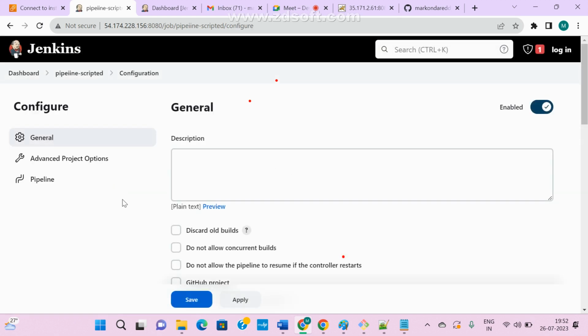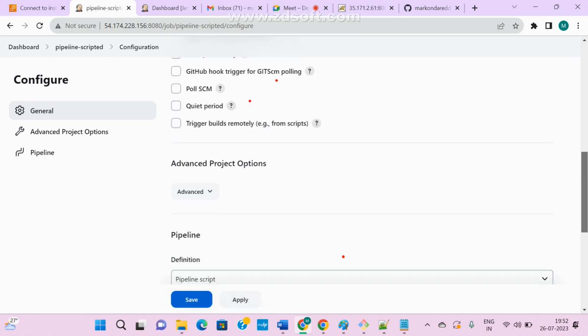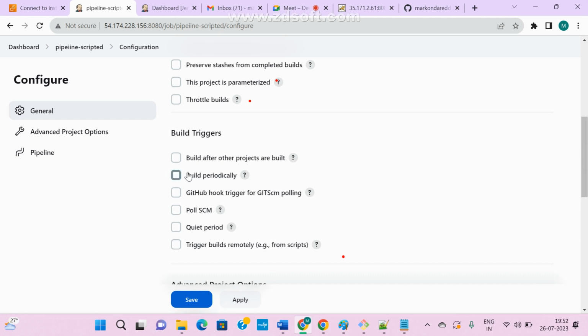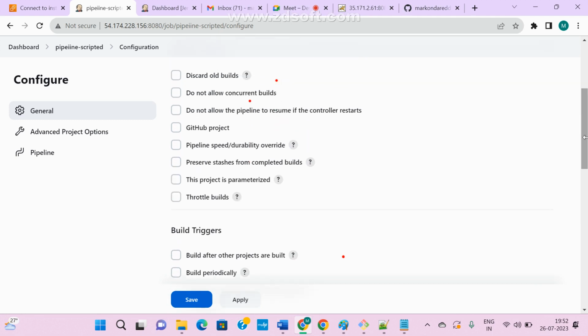Configure general, but all options are not available here. Only limited options will be available. So advanced project options: trigger build periodically, poll SCM, build trigger remotely. That option is not available here. But anyway, we can delete manually also. There is one more option somewhere in advanced.